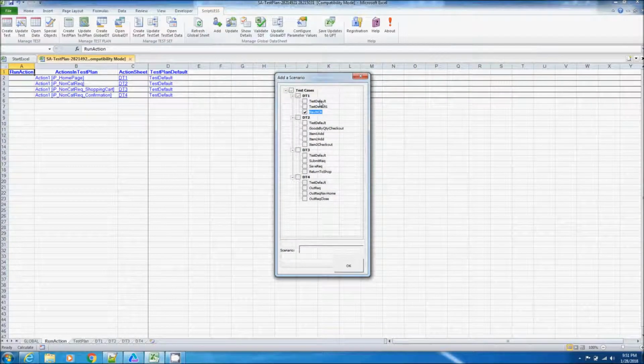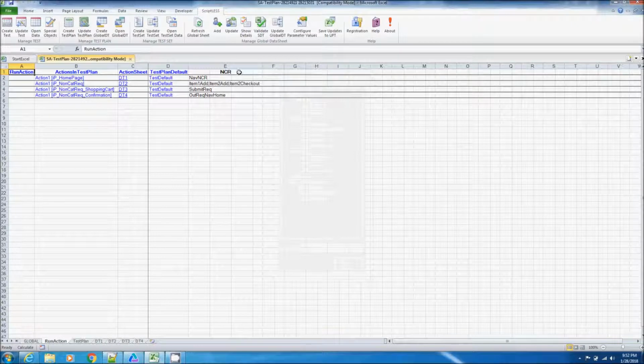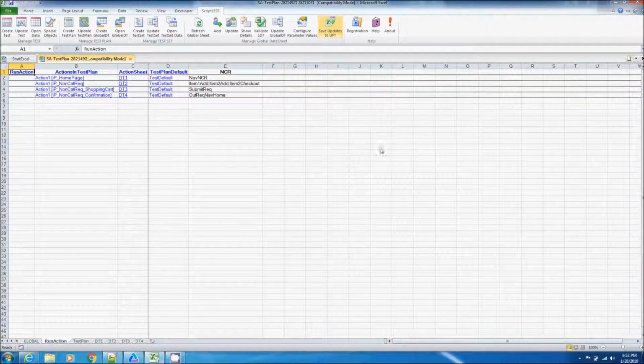So now that we know in the home page we want to navigate to non-catalog request, in the non-catalog request page, let's say we want to add one item, two items, a third item, and then check out. Then in the shopping cart, we want to submit the requisition, output the requisition, and navigate home. And let's call this NCR. So we have our NCR. That's all we have to do. Now update this to our UFT.